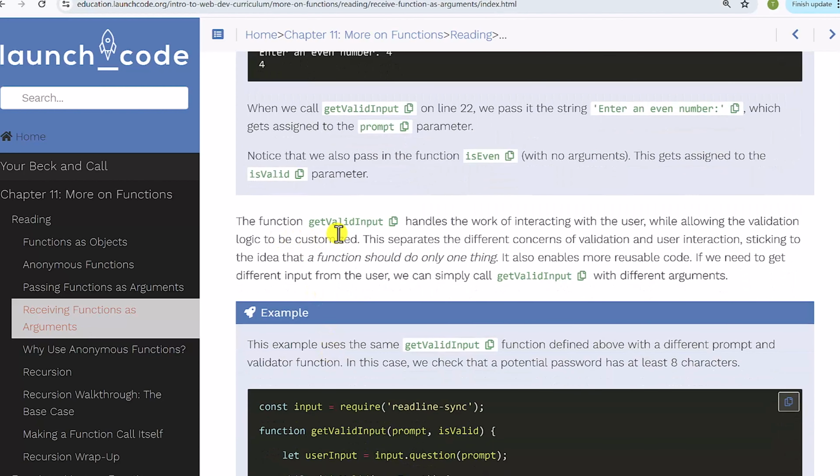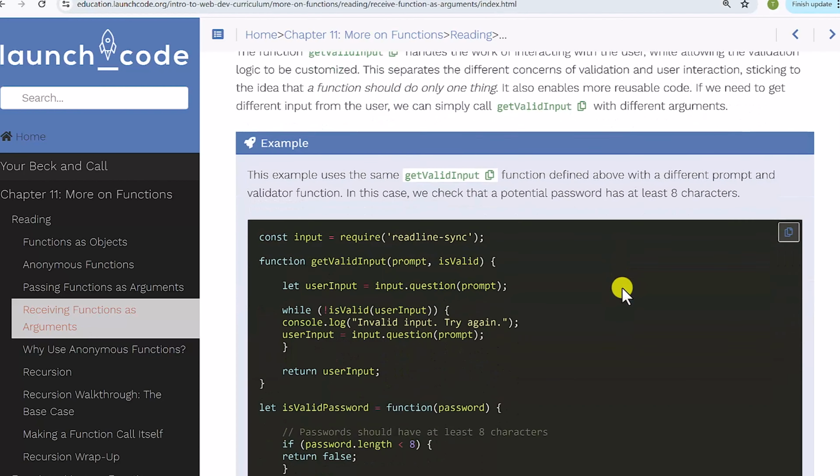The function getValidInput handles the work of interacting with the user while allowing the validation logic to be customized. This separates the different concerns of validation and user interaction, sticking to the idea that a function should do only one thing. It also enables more reusable code. If we need to get different input from the user, we can simply call getValidInput with a different argument.